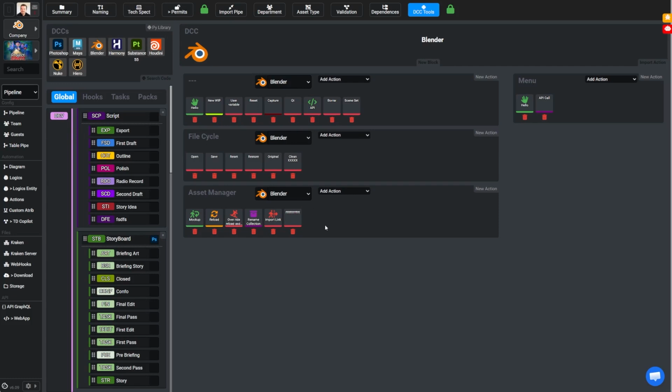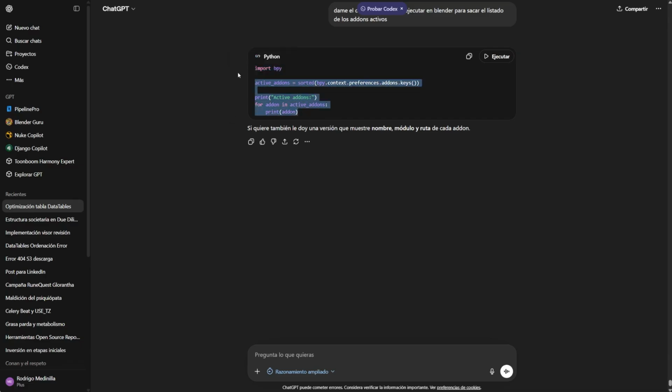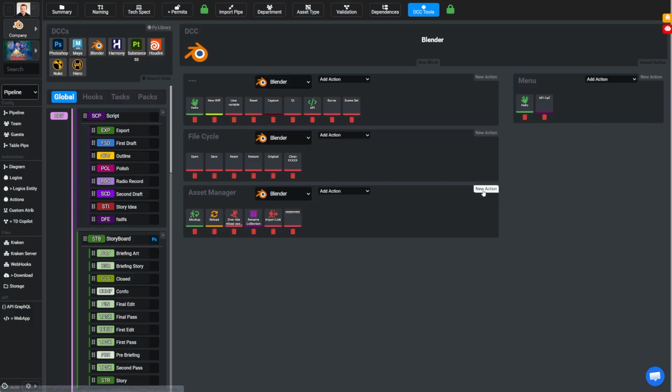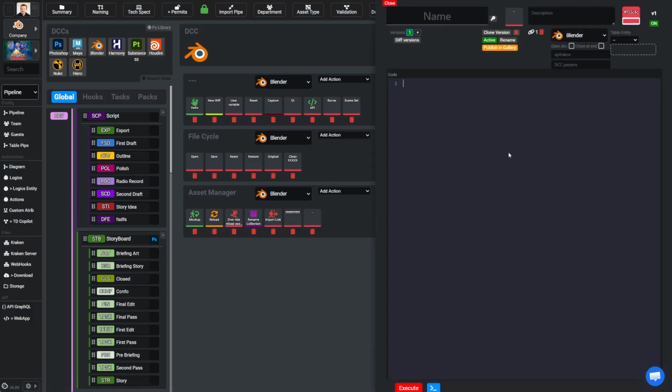Let's start by creating a new action button to see how it is placed and customized. The first thing we do is ask ChatGPT to provide code that allows us, within Blender, to determine what is currently available for this purpose. We will place that code in the Manage section, create a new action, paste the code into it, name it Add-on List, specify that it will run in Blender, and then save it.